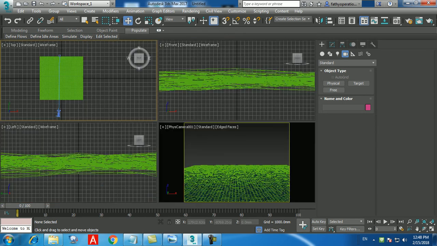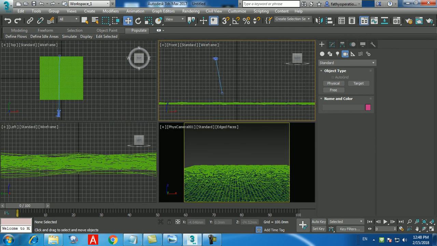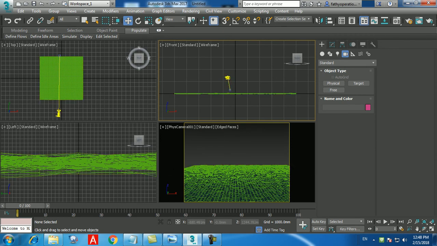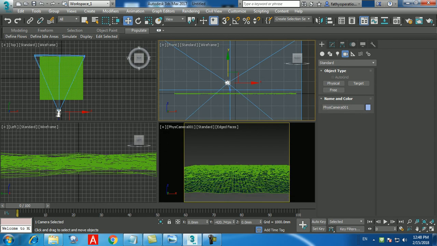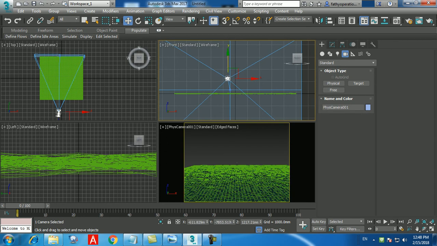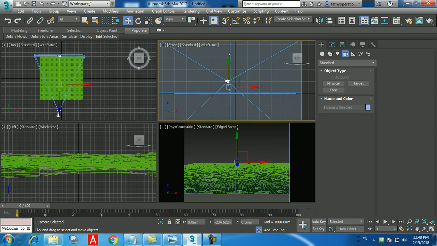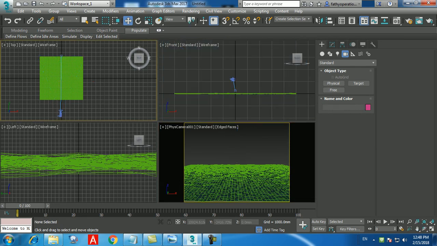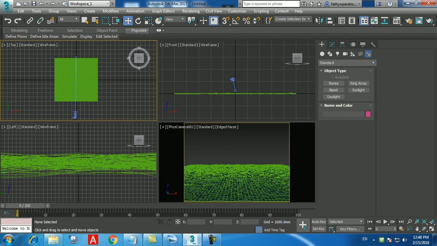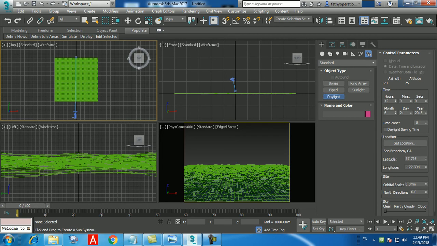Now go to all four views so you can see the top and the front together. Click on Systems, then click on Daylight. You will not get any warning messages because you placed a physical camera.